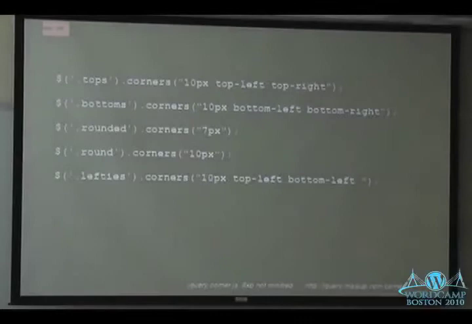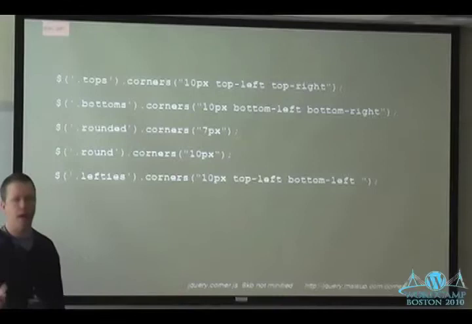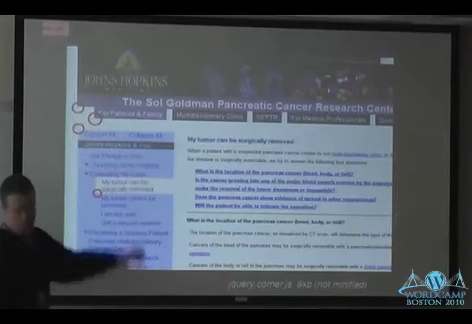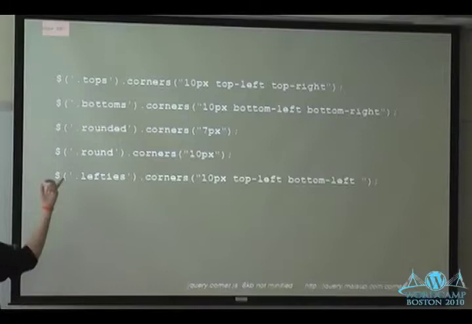With the corners library, I can pass parameters into there, and then all I have to do is apply the class, whatever I decide to call it. If it's this thing and I just want the bottoms, I put a class on that. And then I specify how I want it to show. So I wanted a 10-pixel border at the bottom. It works. It looks great.